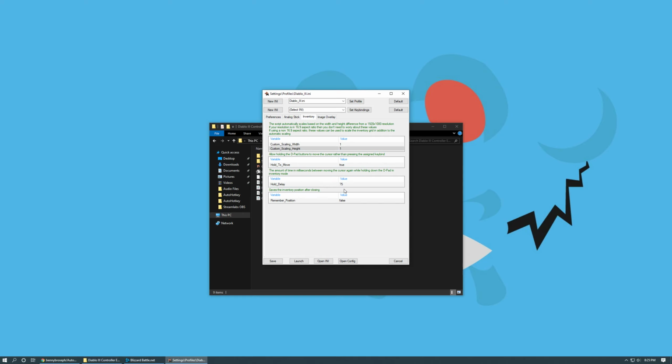Same thing for when you press and hold in any direction. This is just the time in milliseconds between moving the mouse again while you're holding. So setting this to lower values moves it faster while you're pressing and holding. And then finally we have remember position.